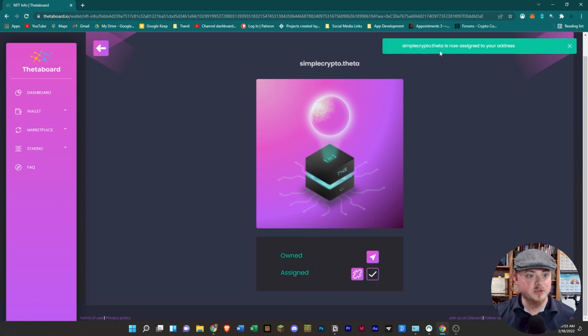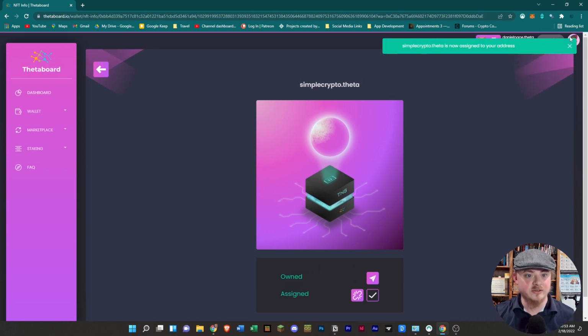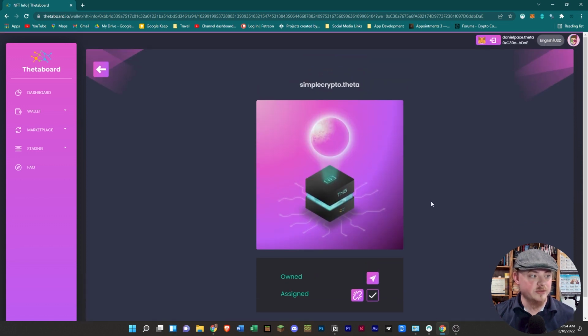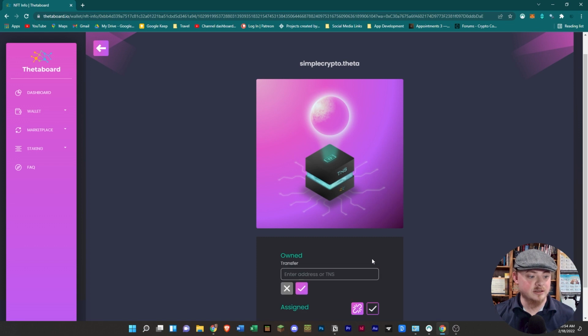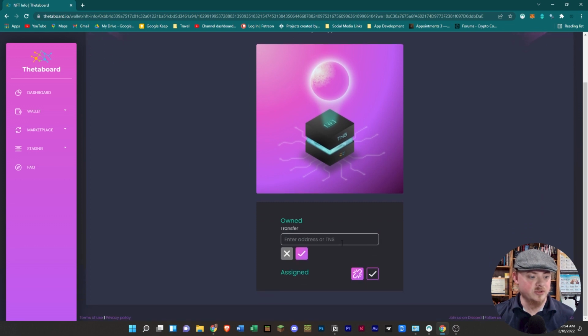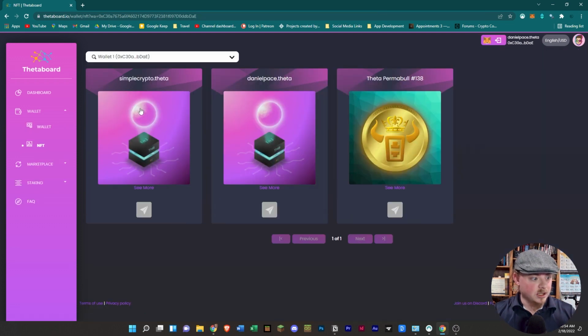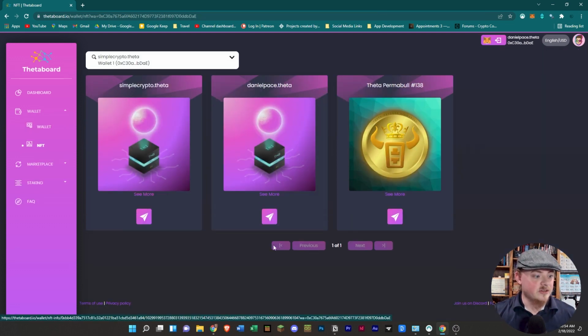Assigned. So simplecrypto.theta is now assigned to your address. All right. And then we can also unlink it if we want to. You're about to unlink your domain. So you could do that as well if you don't want to have it linked there anymore. If you want to send it to a different address, you could still transfer it, but I would assume that you need to unlink it first. So there you have it. In the future, you'll be able to do a whole bunch with these addresses.